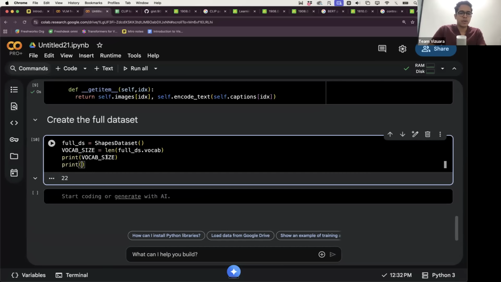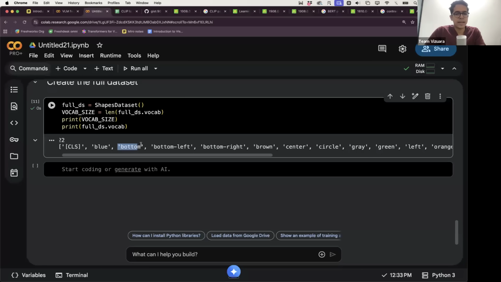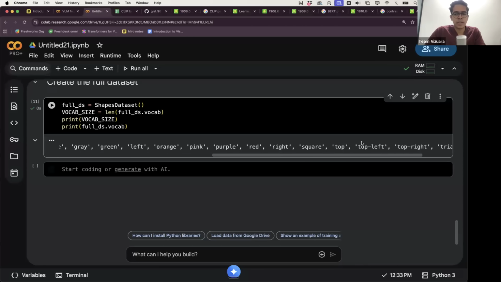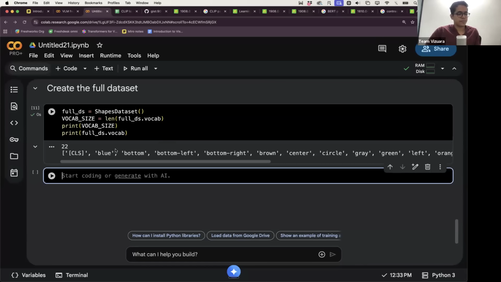Let's print the vocabulary also. I should then see, if I print this full vocabulary, the first word should be CLS, the second should be blue, if I'm not wrong. Yeah, the second is blue. So this is an alphabetically ordered vocabulary. In my vocabulary, there are 22 tokens. Okay, that is good. So now we are good to move on.